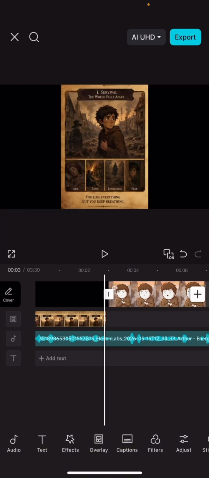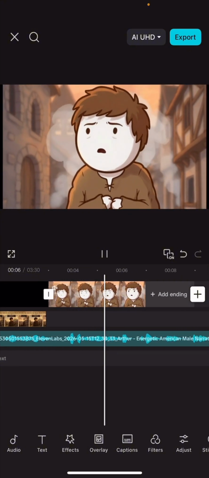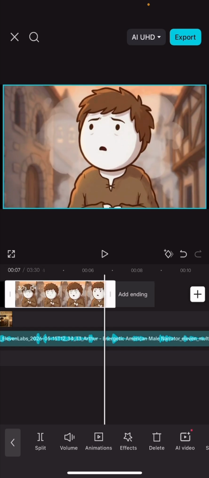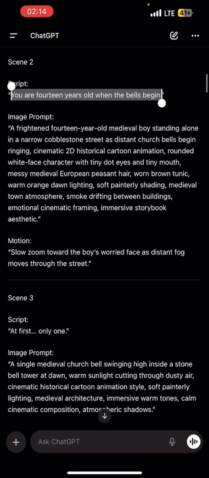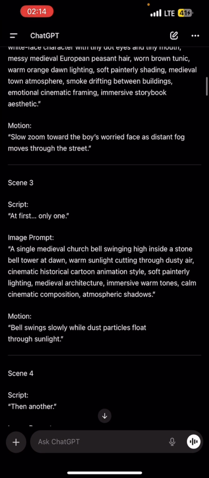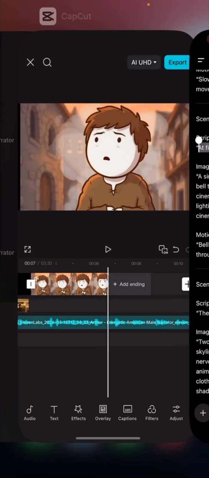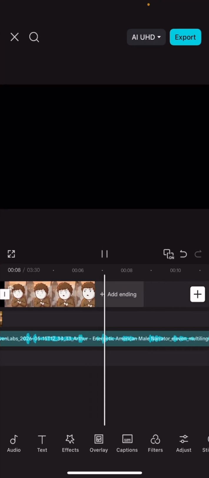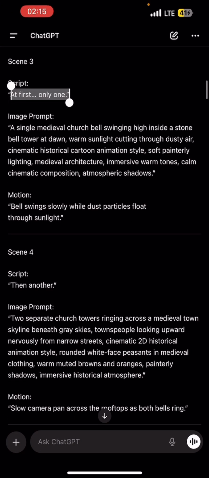Understand? So I have something like this. Ringing. You are 14 years old when the bells begin. At first, I'm 14 years old when the bell begins. So before the next one comes, I want to look at ChatGPT. It said at first only one. So something like old when the bells begin. At first, only one.